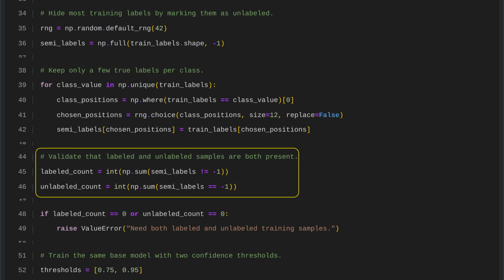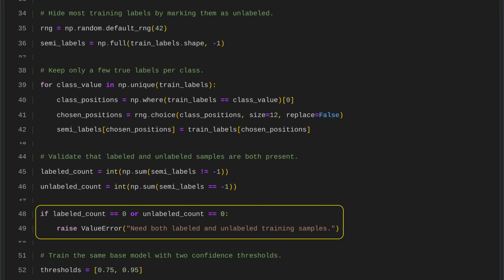We count labeled samples by finding entries whose semi-label is not -1, and unlabeled samples by finding entries whose semi-label is -1. Confirming both counts ensures the dataset contains the labeled and unlabeled data needed for self-training. The code verifies that the training data includes both labeled and unlabeled samples. If either group is missing, it raises an error. This check is necessary because self-training and semi-supervised learning depends on having both types of data.